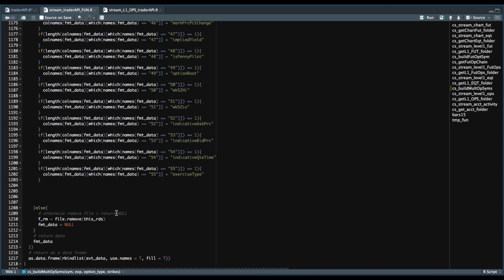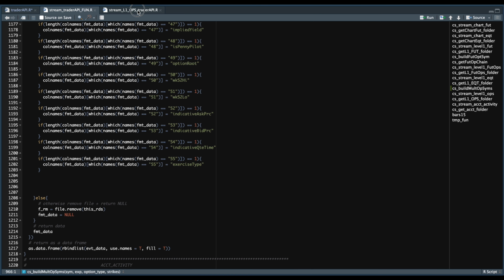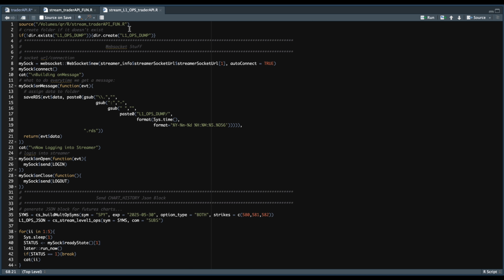So those are all the functions that we need. Now if we go to our last script, we're going to start off by sourcing all of our functions from this previous script. It's going to create a folder called level 1 options dump inside of your working directory if it doesn't exist. Now the first thing we're going to do is pass in our URL to connect to the streamer service via the streamer info.